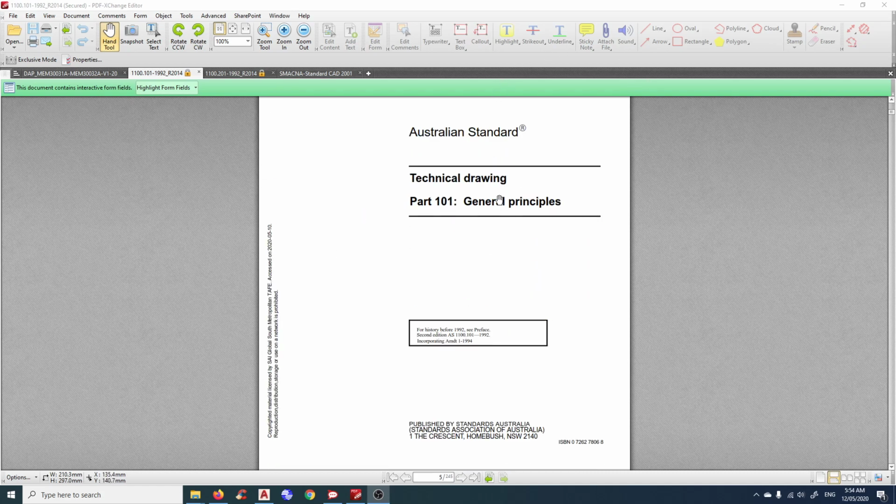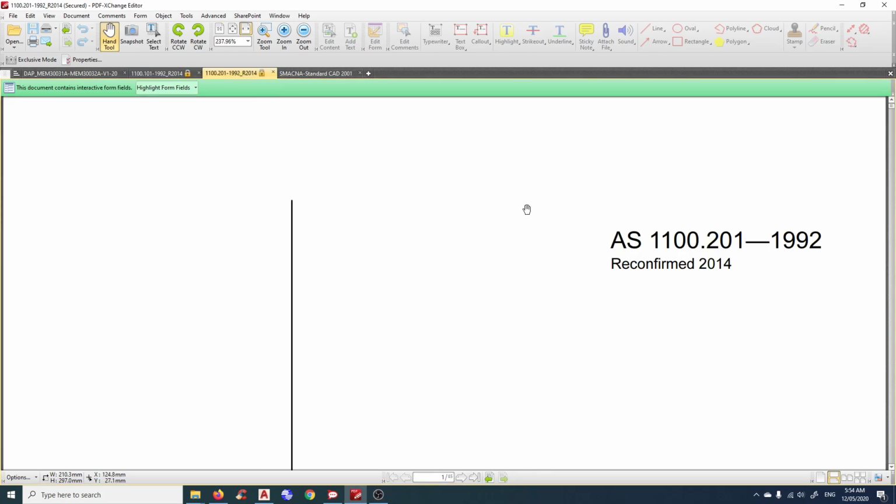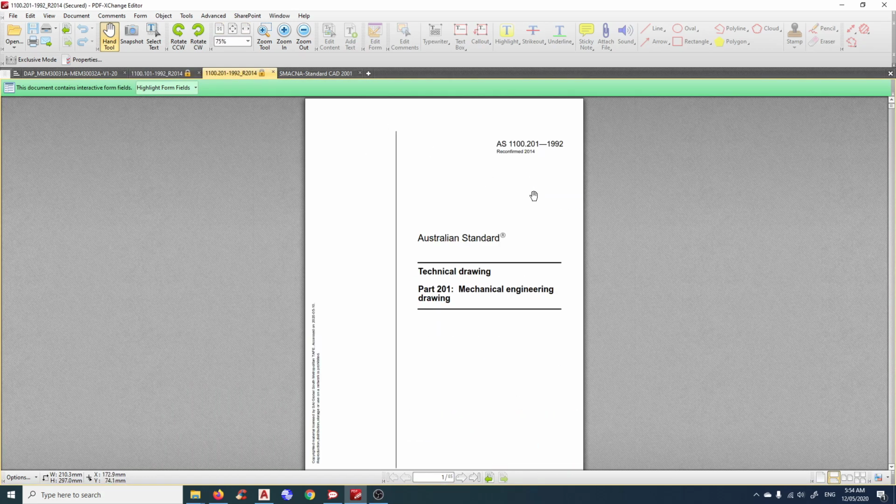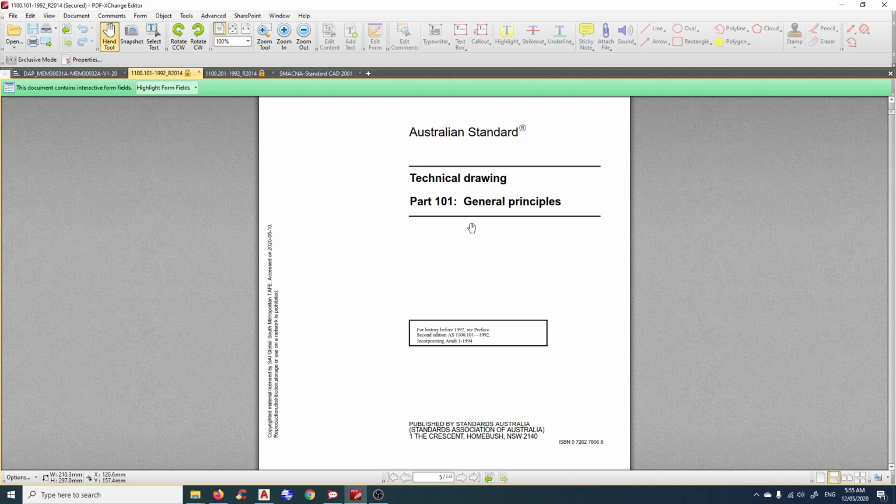Now this standard has four parts: 101, 102, 103, 104. They speak on different fields. So 201 here covers the mechanical engineering drawing. We'll come back to that in a sec. So back to 101.